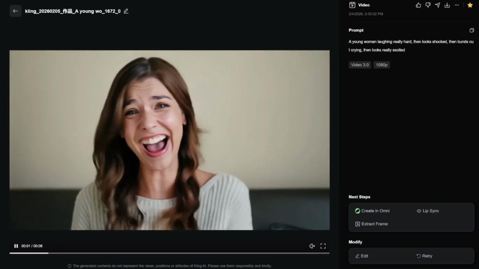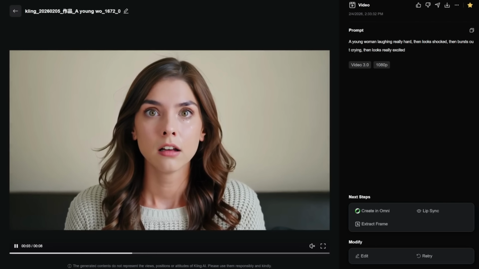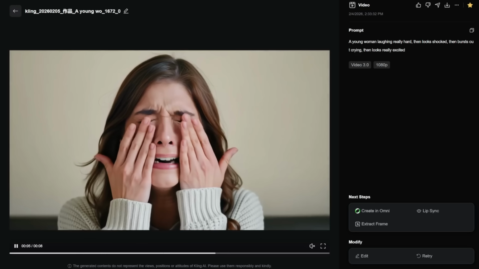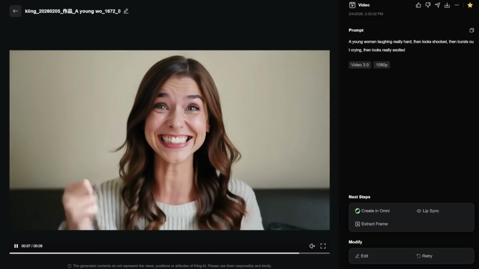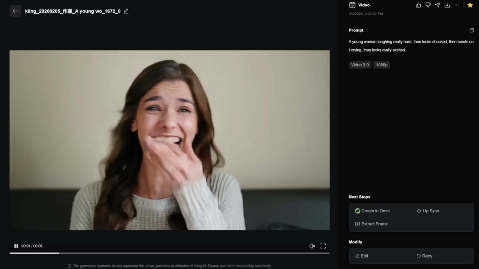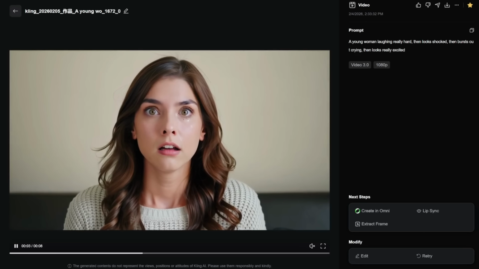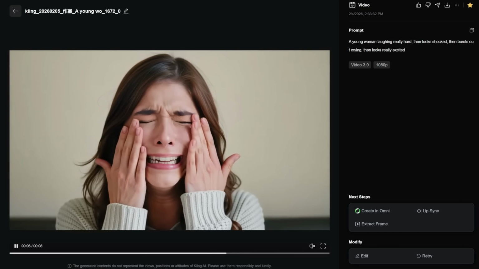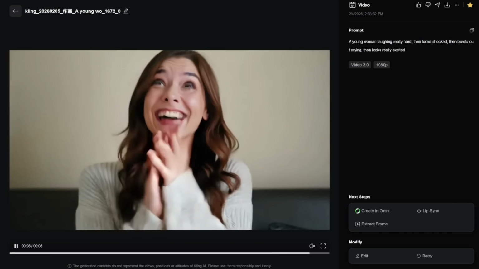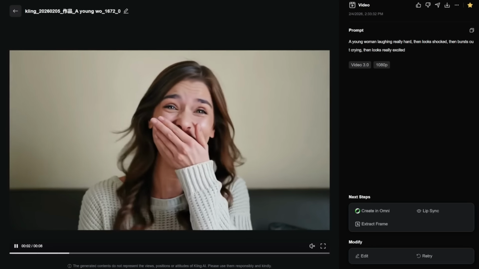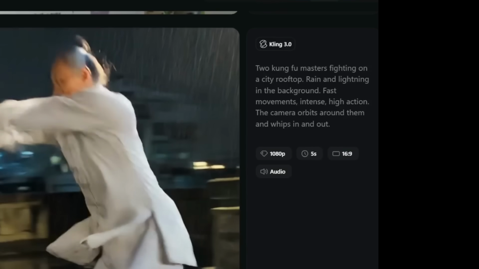She's pretty crazy, but this does follow my prompt exactly. She is first laughing really hard, then she looks shocked, then she bursts out crying, and then she looks really excited. It's really good at generating different expressions. And you can see, because I turned on this multi-shot feature, there's a slight zoom in or zoom out between each expression.